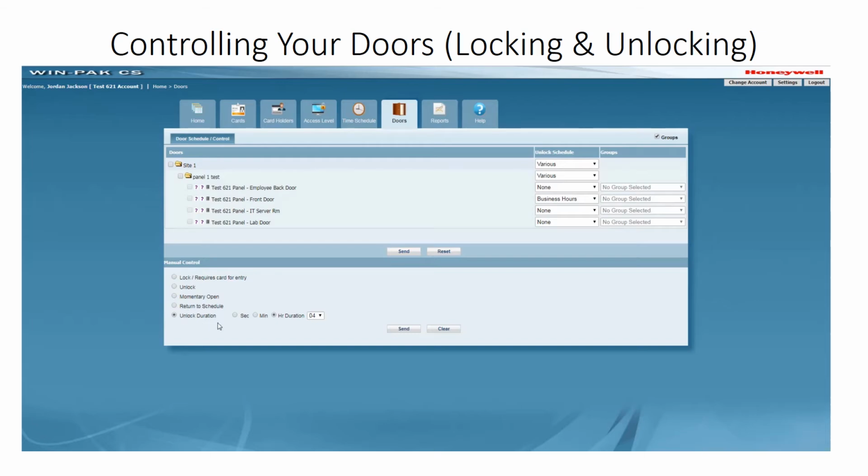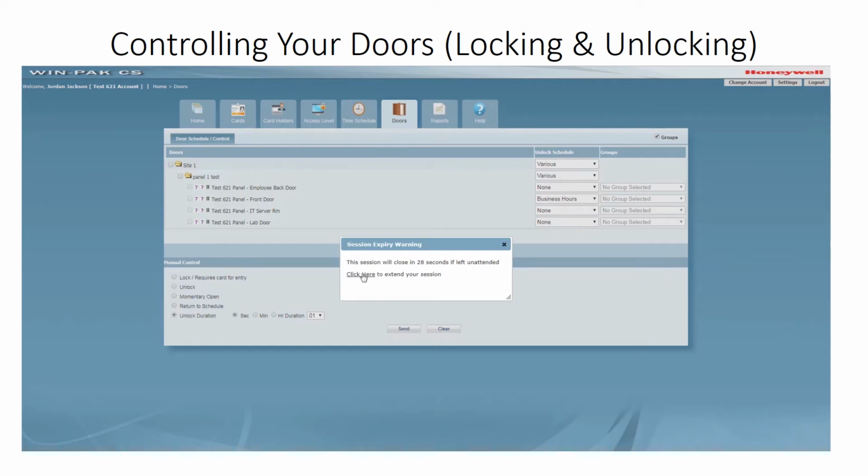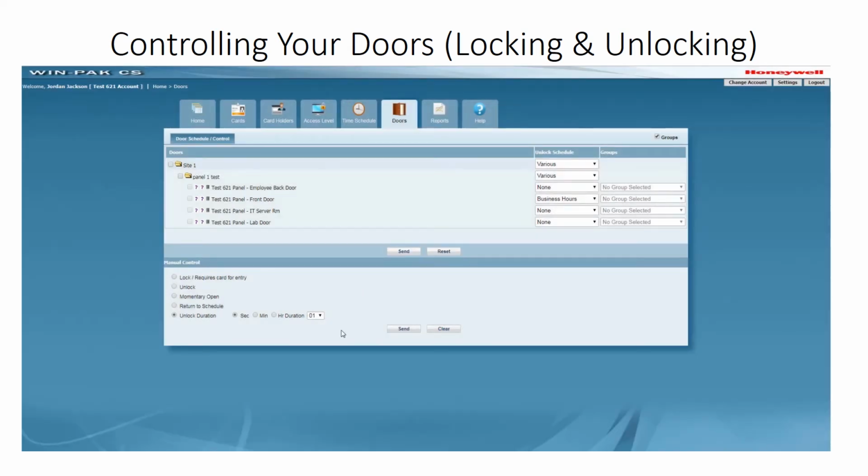So if you do an unlock duration of just 1 second, what that does is it will send an unlock command, but of course the door is already unlocked, and so 1 second later it will send a lock command. Again, I would have to check the box for the door and then hit this send command here, and that would effectively lock the door in 1 second. It will stay locked then until the next scheduled time that the door is supposed to unlock, which would be the next morning during regular business hours.